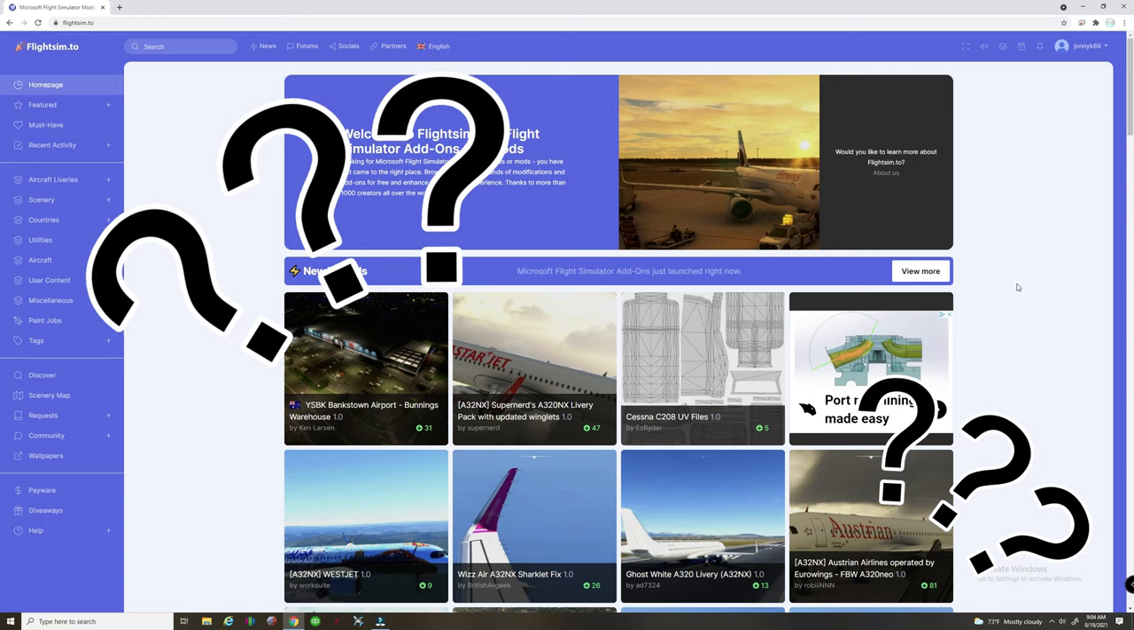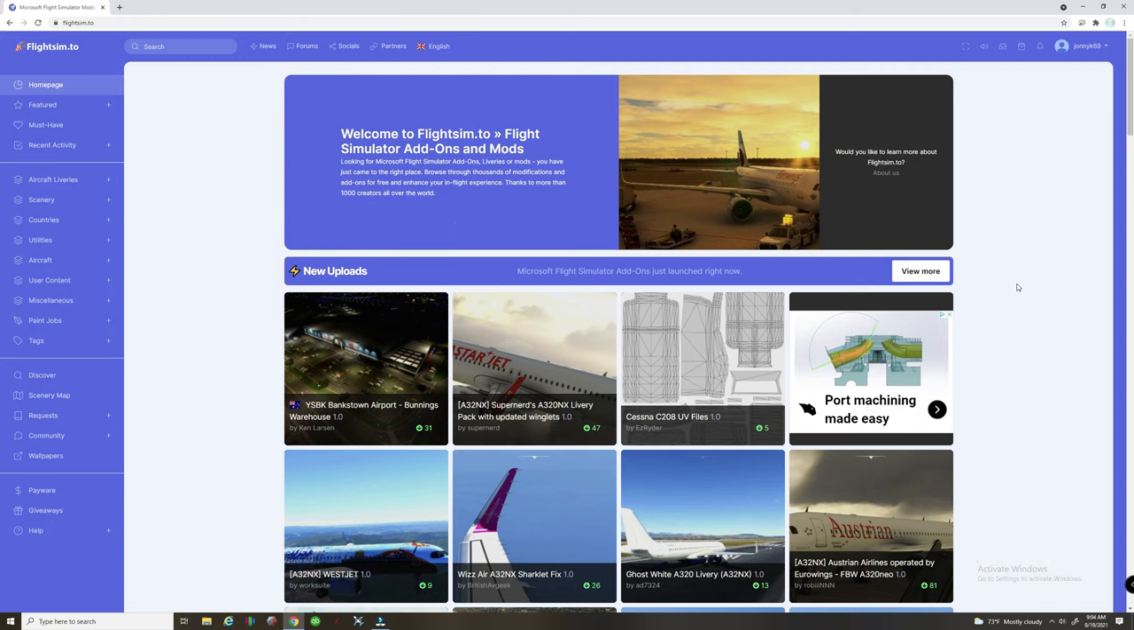Well, for those of you who have hundreds and hundreds of scenery, liveries, aircraft, and multiple different add-on applications, you guys will understand. It will be very difficult for you to keep track of what is in your folders, what needs to be updated. So to do that, you need to sign up for that account. Once you sign up for an account, it is going to open your world to a plethora of different options.